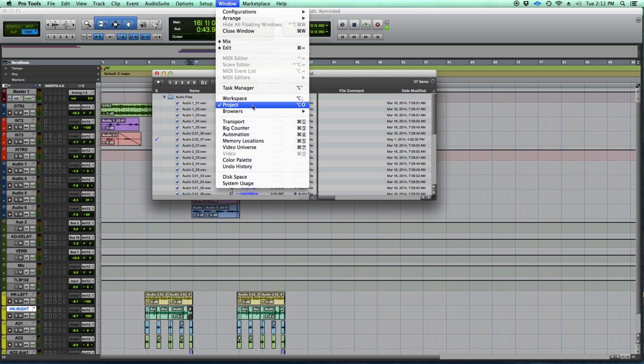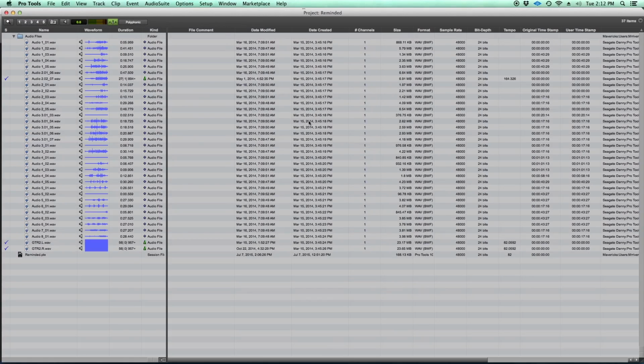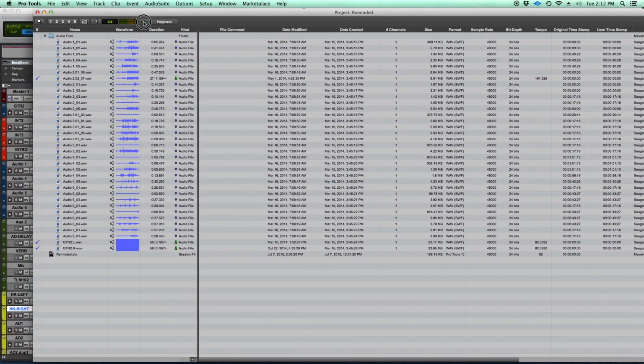Just go to Window, then Project, or Alt O. That's the shortcut there for Mac. You can make this bigger, and it shows all your audio files here. Again, the ones that are Elastic Audio are the ones with the check mark, so that's how you know. Or the little icon here, but the check mark is the one that gives it away. We can unclick that.